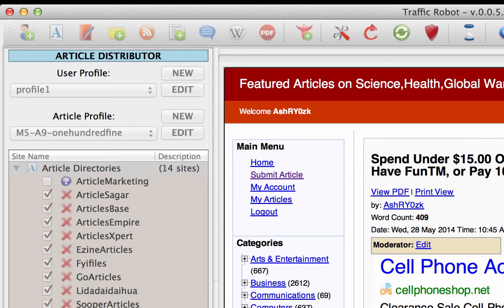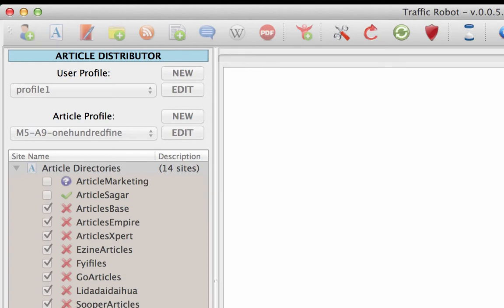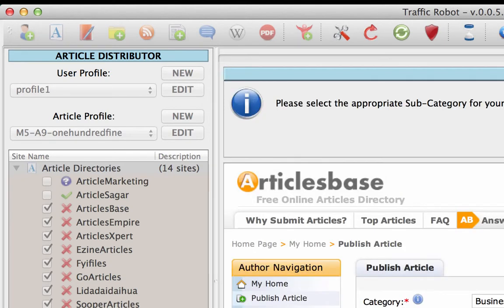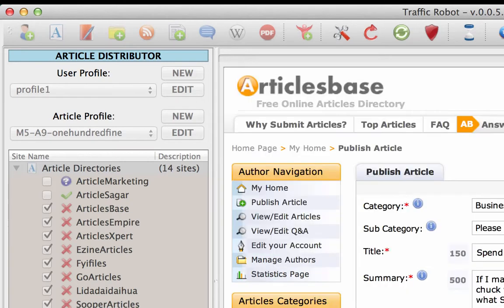I'm going to pause the video so that this process can continue, and then we'll go on to the next step. Some sites may ask you to do something for it, like this one, Article Base. It tells you, please select the appropriate subcategory for your article and then press the continue button to continue.